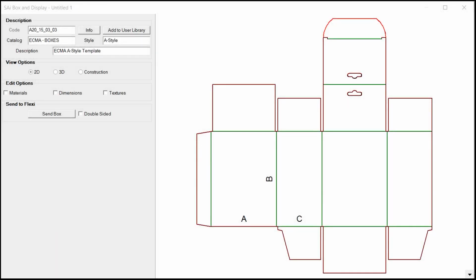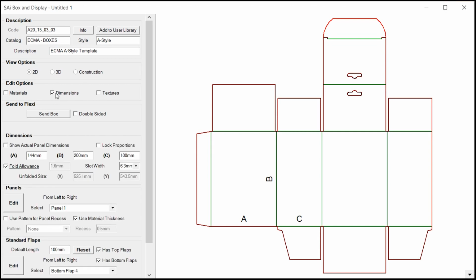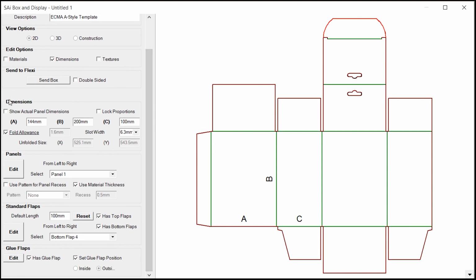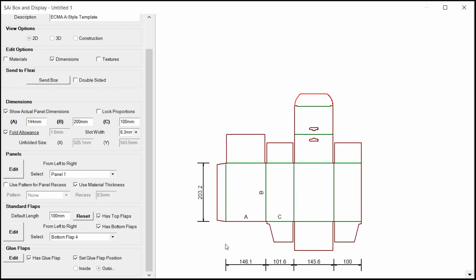Let's take a look at our dimension editor in the property inspector. So if we click on the checkbox for dimensions, you can see it actually opens up quite a number of things, but right now we want to look right here at the dimensions. This is just this little box here, and we can show the dimensions of our panels by clicking on this show actual panel dimensions, and that'll give us the dimensions of the box when it's unfolded like this.